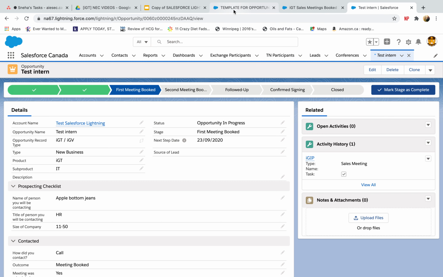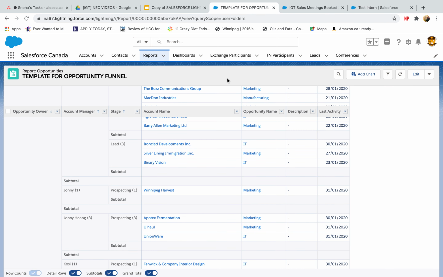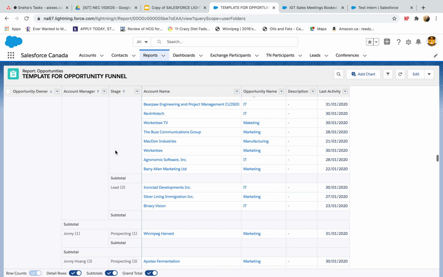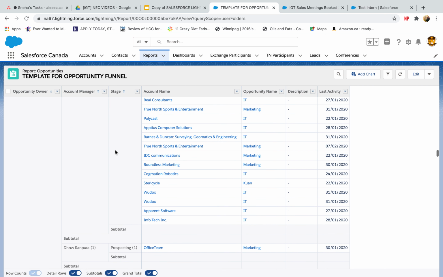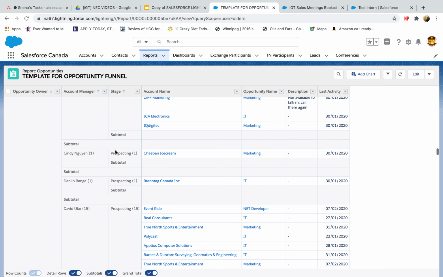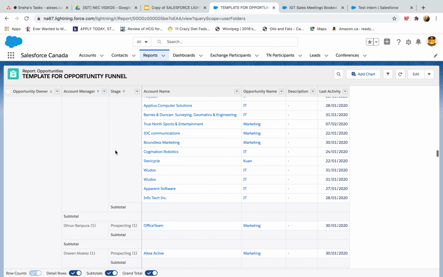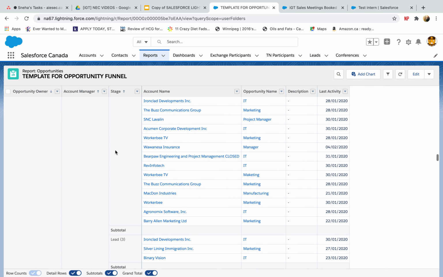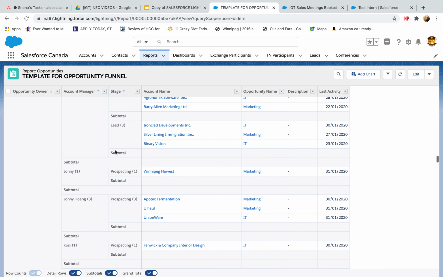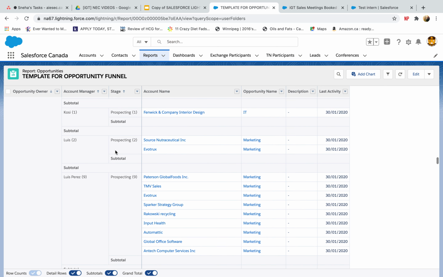Another important report or feature or tab I would say that we use in Salesforce is the Reports tab, and more importantly, the templates for opportunity funnel. So your vice presidents probably have access to it. You should probably ask them to give you access as well. And basically what this does is it helps you track your LC's sales funnel.